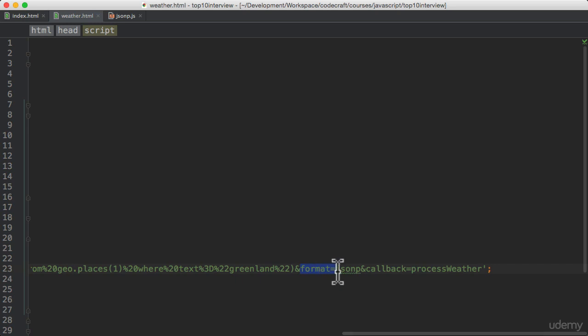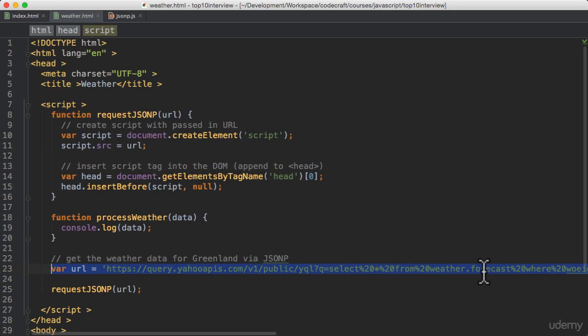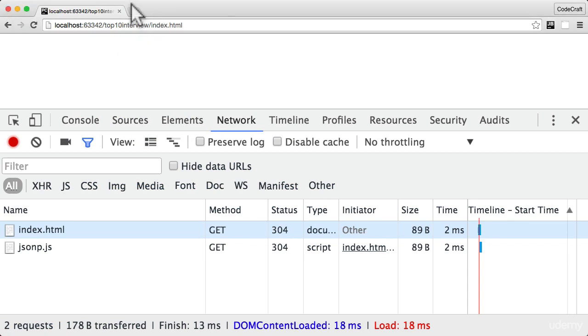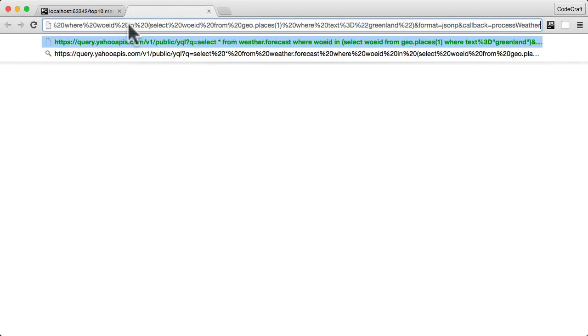So I'm requesting a format of JSONP. I'm telling this API that the response I want to receive is a JSONP response, and that the function I want it to wrap that JSONP with is going to be called processWeather. So let me show you. You can actually just open this up in a browser. Let me open it up in the browser we have here. And there you go.